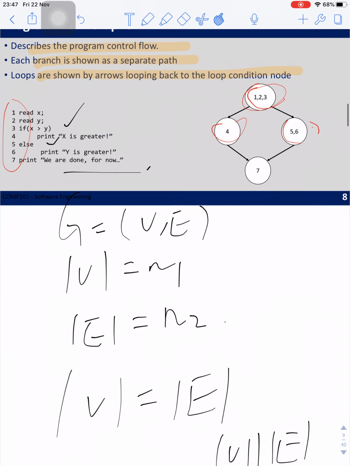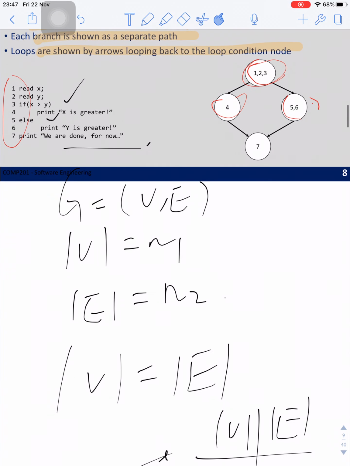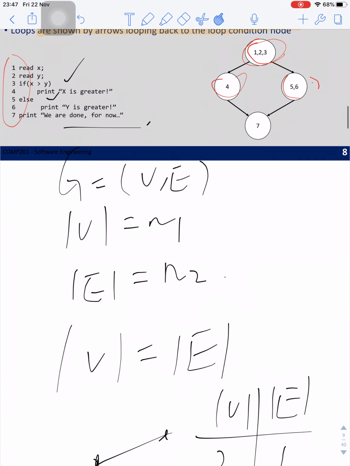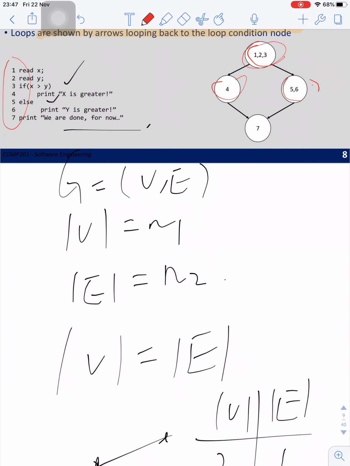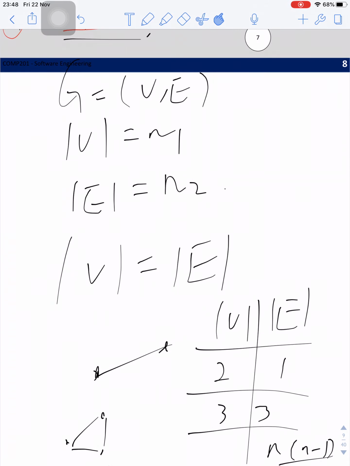And the program flow graph describes the program flow, the control flow. Each branch is shown as a separate graph. Loops are shown with the flow looping back to the loop. For example, this is the first three lines, and the sixth is the first else statement. This is the second else statement, and the final one is the final printing statement, and basically some terminology for the graph.